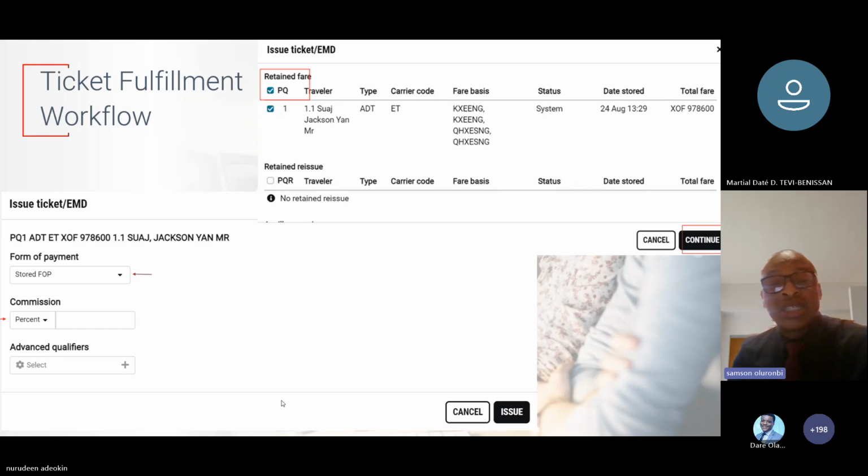You have the fare basis from segment 1, 2, 3, 4. You have the date that you stored the fare on your right-hand side. Then you have the total fare as well on your right-hand side. So in a glance, you have all the information about the ticket you want to issue on our graphical page.